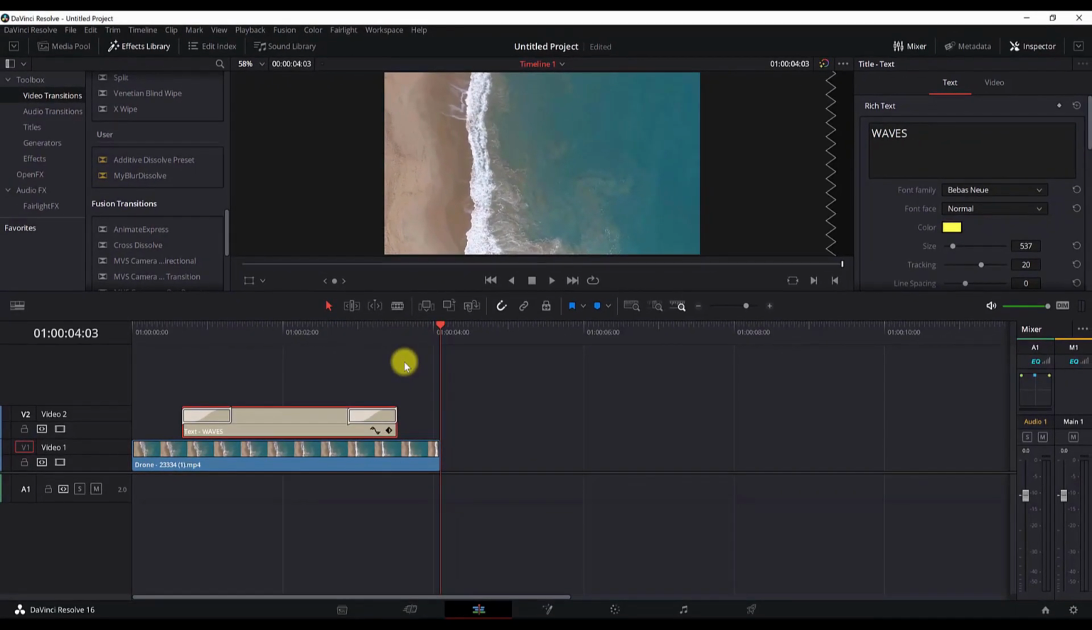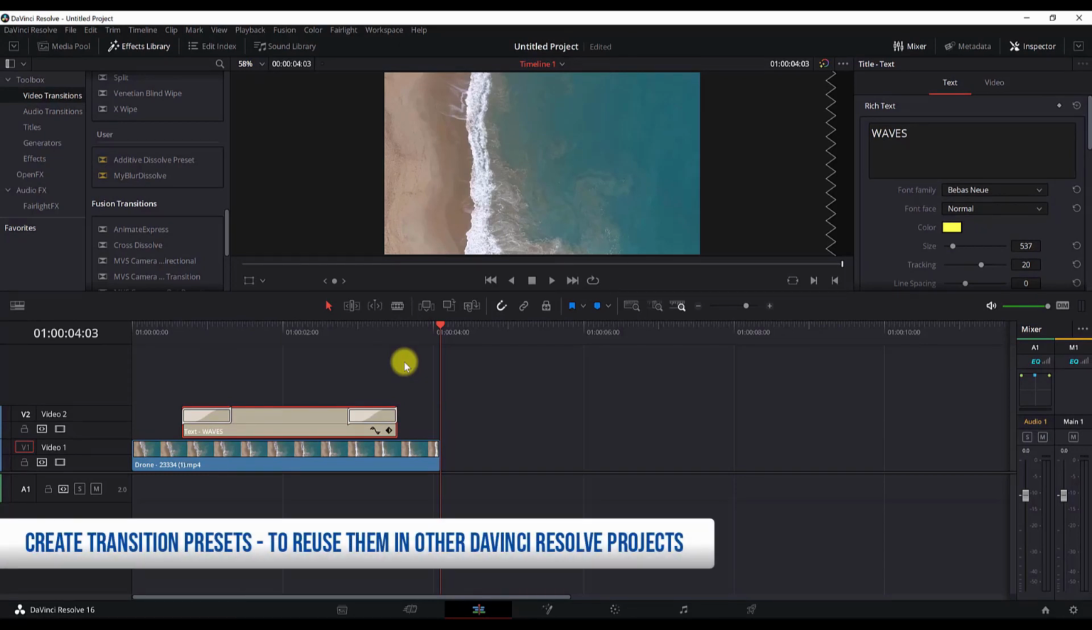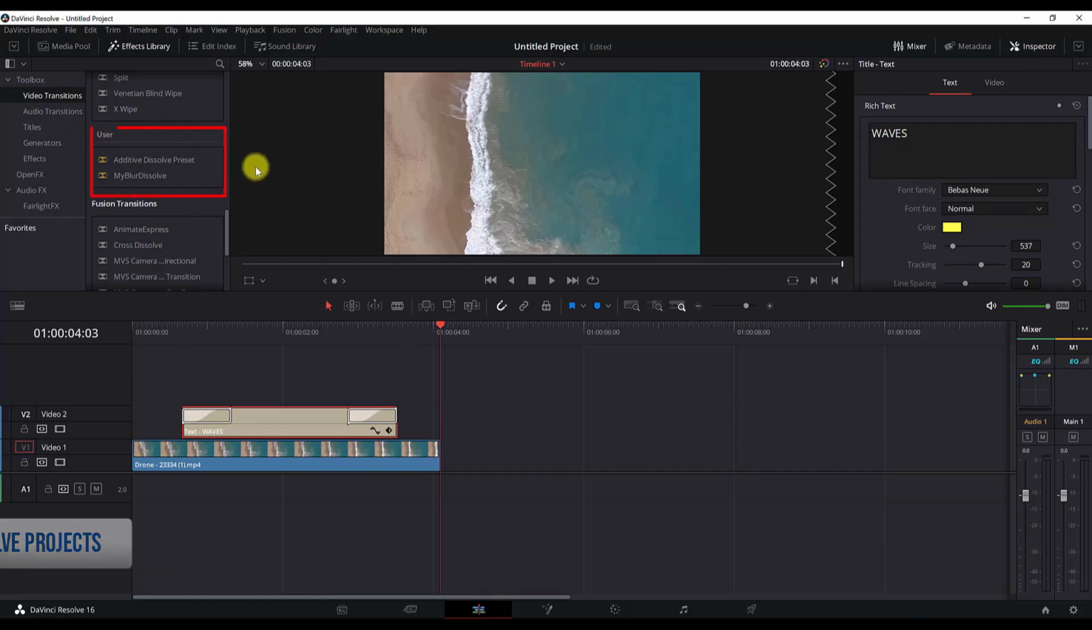This is handy if you want to create transition presets, which will be available even when you close DaVinci Resolve and reopen it. They will still be in this area. So hopefully this will be useful to you.